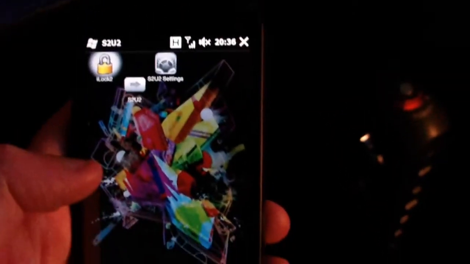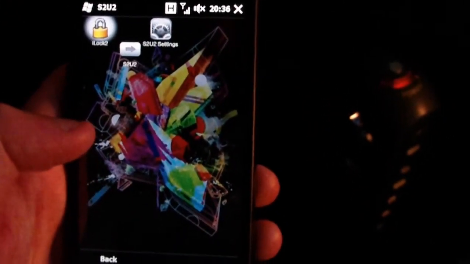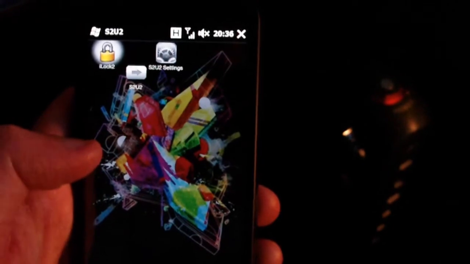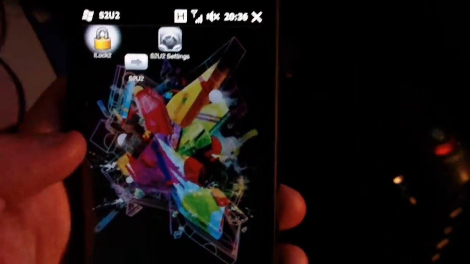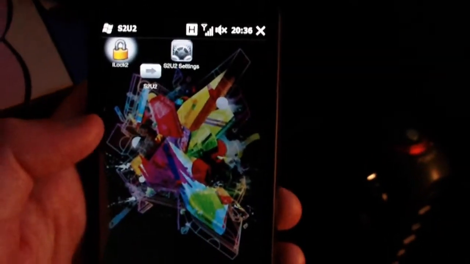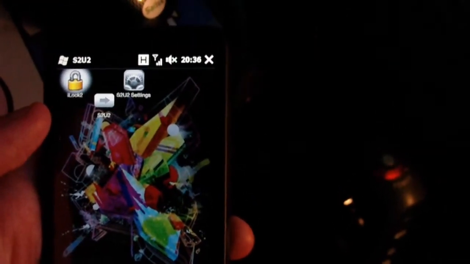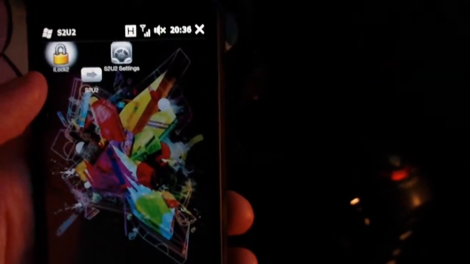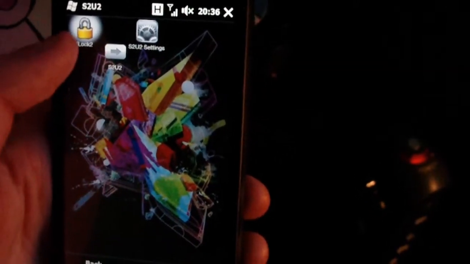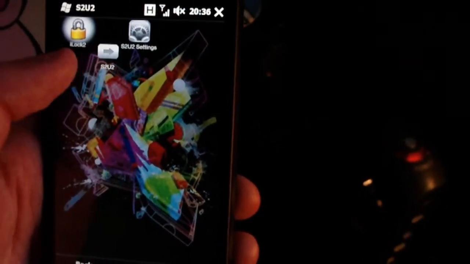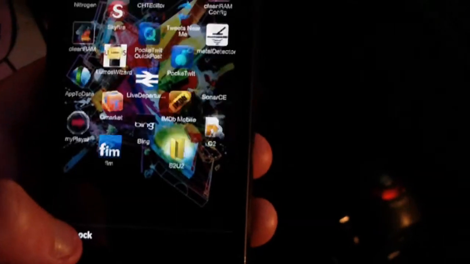The first thing you're going to need to do is go to the link in the description if you want this lock screen and download the file that's in the description. It will be in a zip form, and you're going to have to extract that, put it on your device, install the cab, and you'll then get a folder on your start menu called S2U2, like that there. So you click into that.